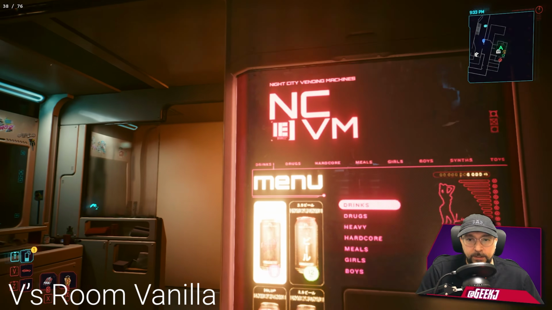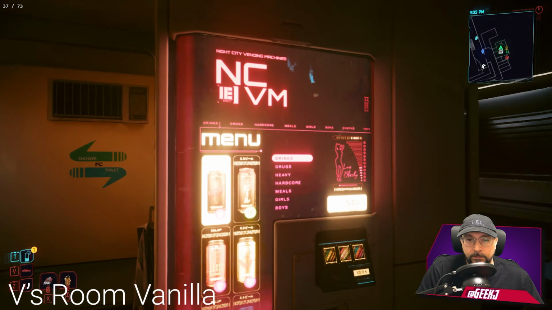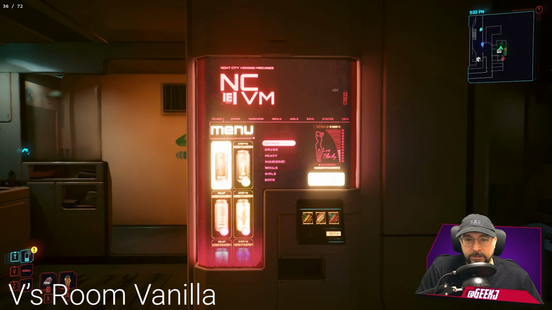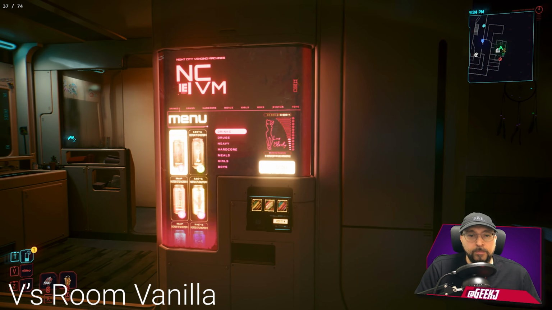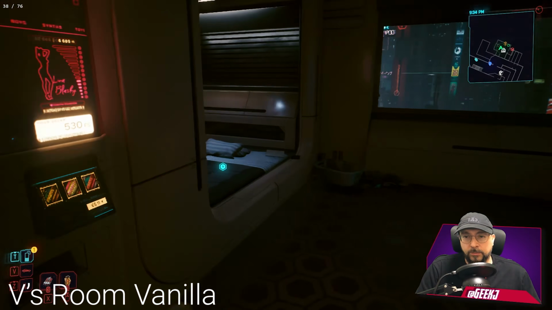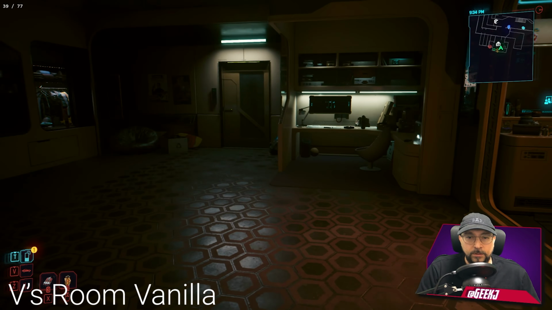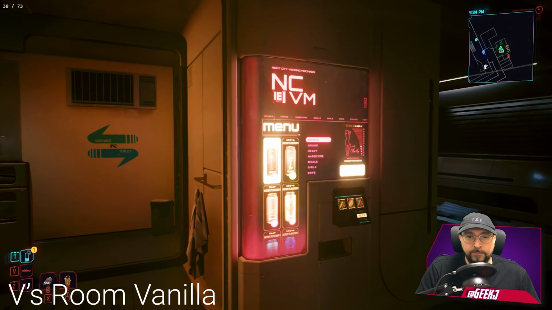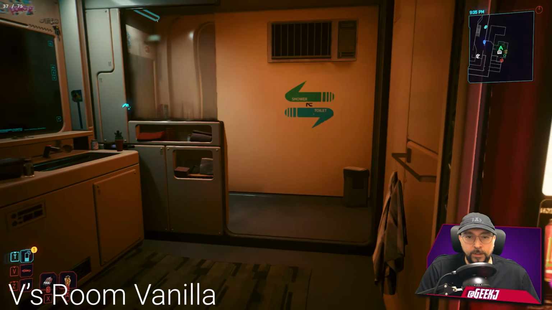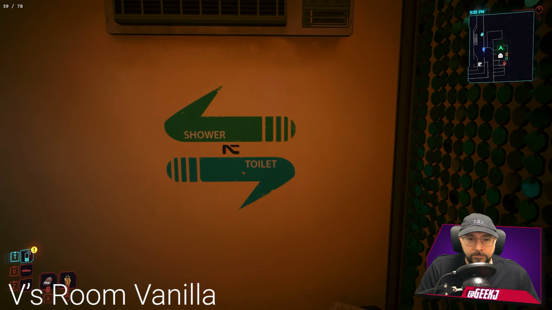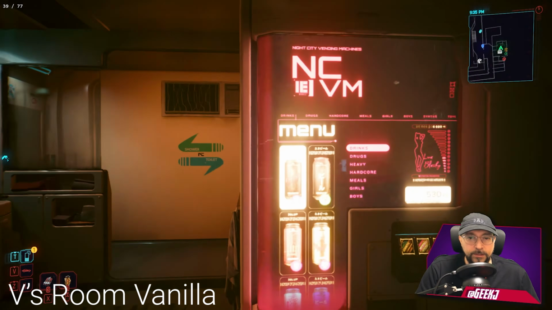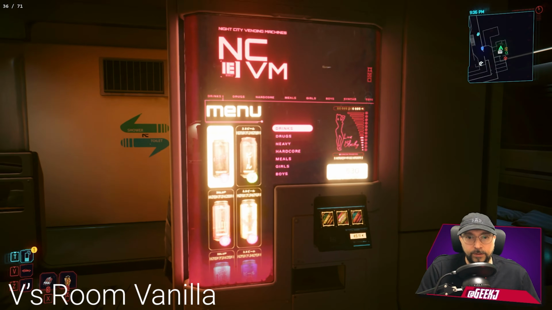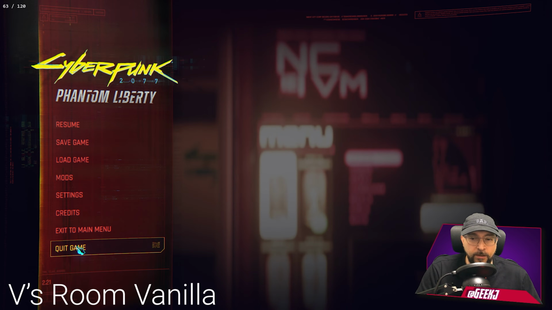And as you can see, this is the default vending machine. Let's say we want to upgrade these apartment textures because the vending machine doesn't look so good and some other parts don't look so good. They look kind of low res, and this is kind of annoying us, for example. So let's exit out of the game.